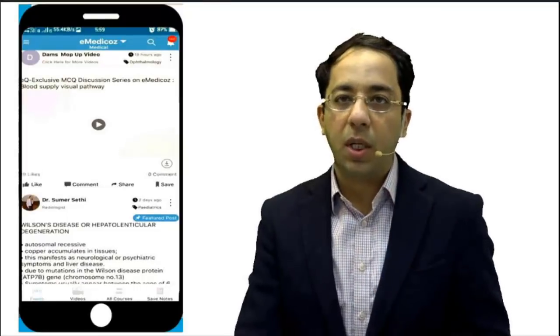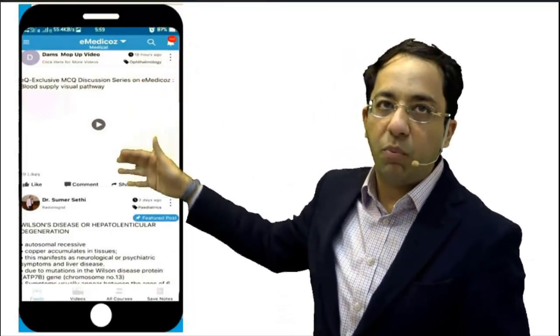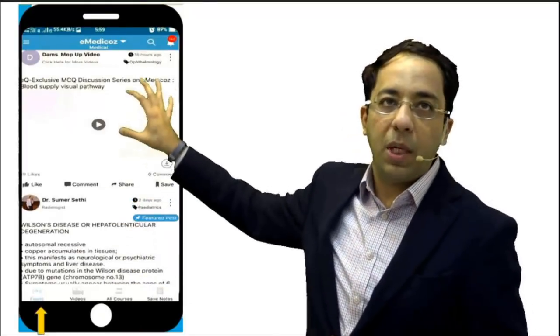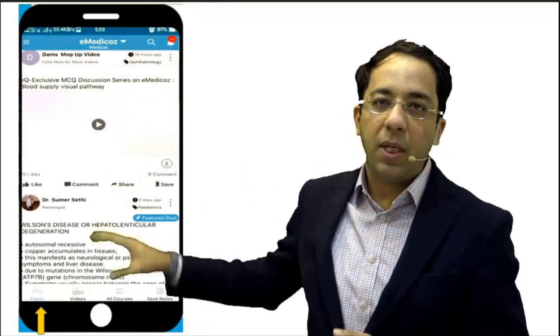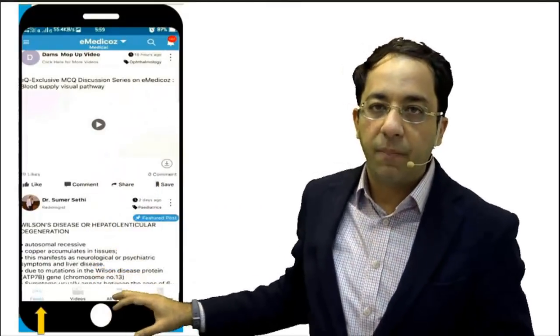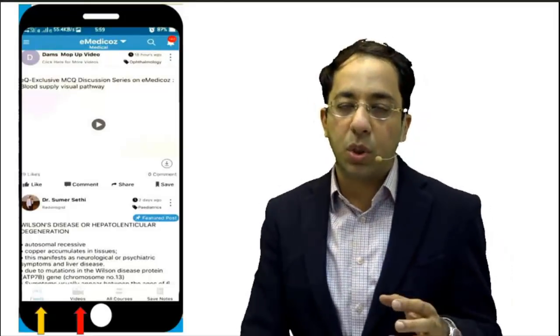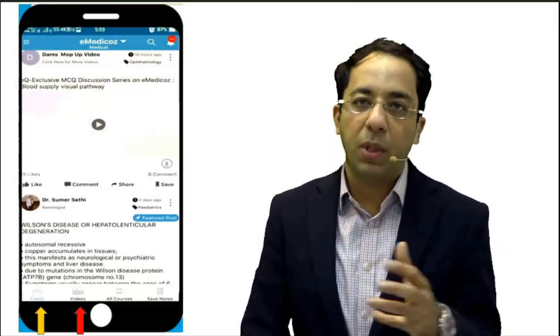And then you log on to the screen, you will see the first screen of the app, which will look like this, where you will have a feed going on, where you will be able to access the updates and the quizzes posted by the teachers. And then you will see at the bottom bar another link for the videos, where you will have access to free medical learning videos.